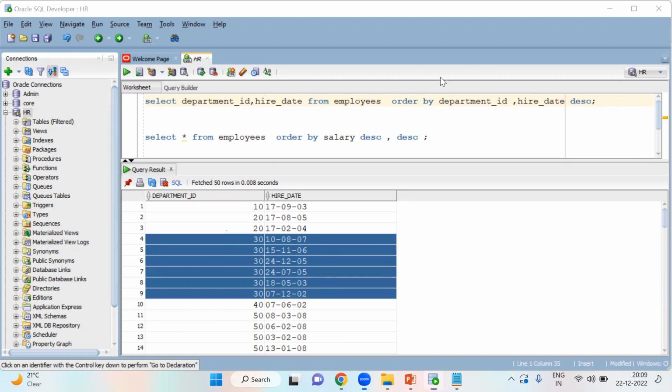Someone was asking, let me know. Yeah, Krishna, tell me. Sir, in the query, in the selected department ID, if hire date is not given, only employee ID from employee order by department ID, hire date, also we have to write the query, right, sir? Ask again.